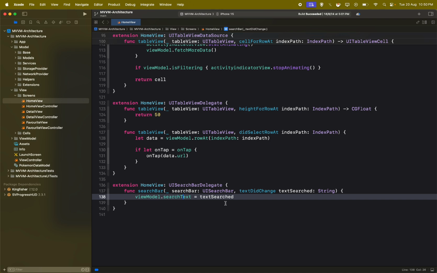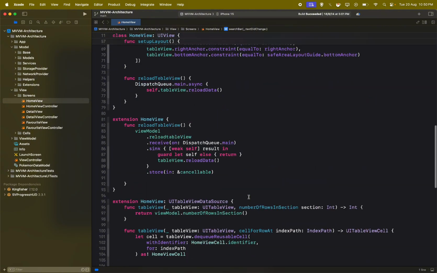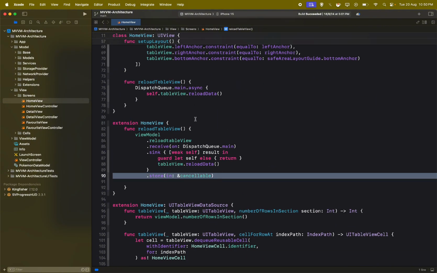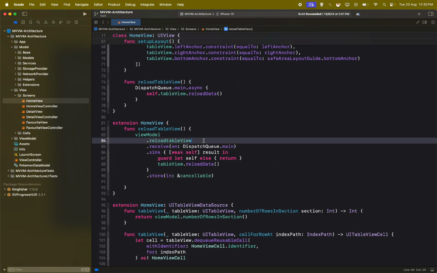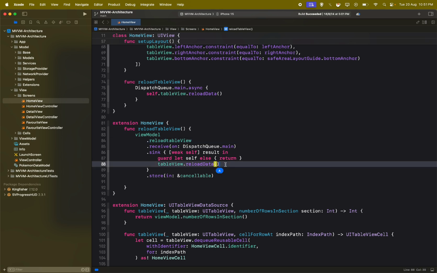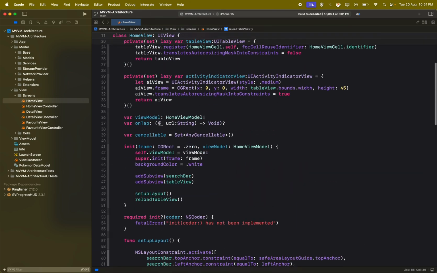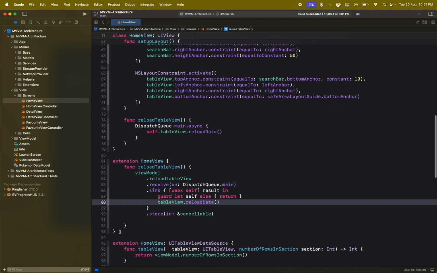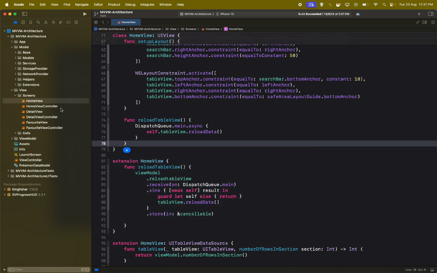So here we are changing the publisher value from the view. And here we are getting the value from the view model. When there is a new update, we update the UI accordingly. So these two are the major changes: the presenter is replaced by view model, and we have binding. So let's see the view controllers.